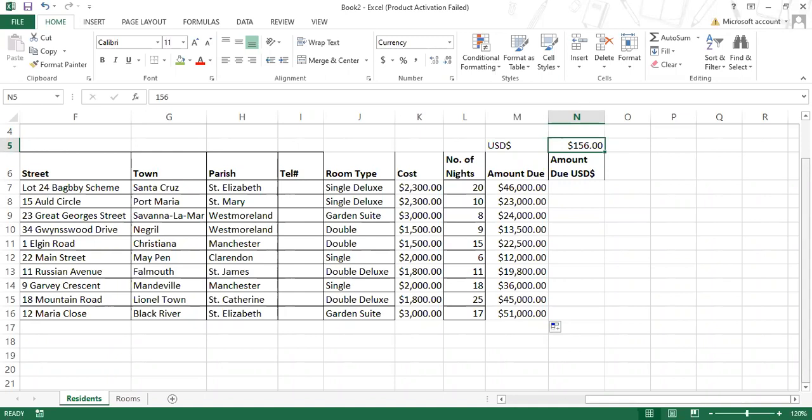N5. It means, therefore, Courtney and others, that the N5 reference in my formula will have to be the same for every single row. Do you agree? The N5, yeah. Yes, because is it only this 156 we're going to be using?